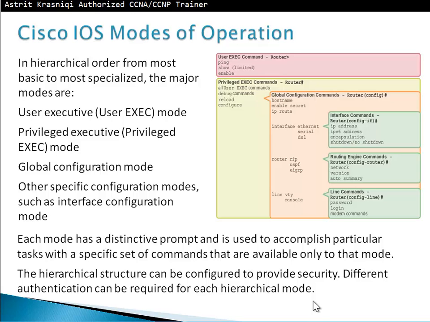The hierarchical structure can be configured to provide security. Different authentication can be required for each hierarchical mode.